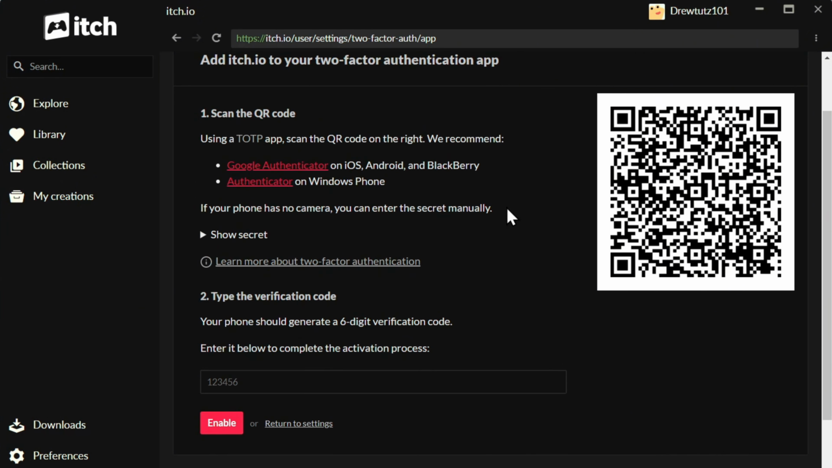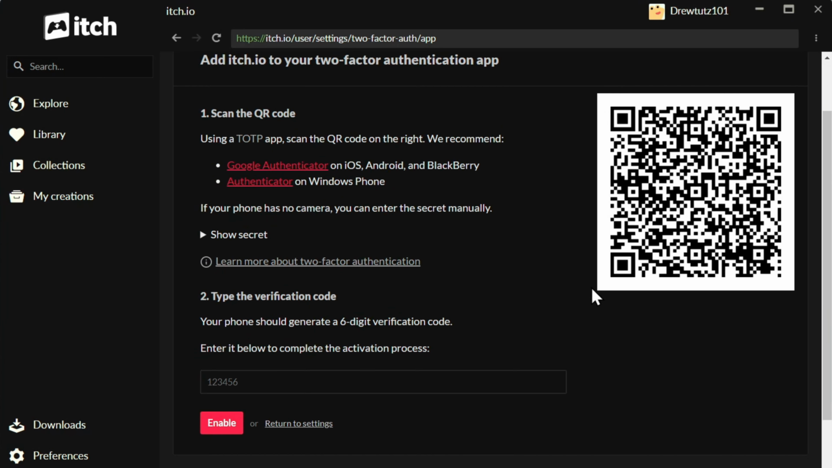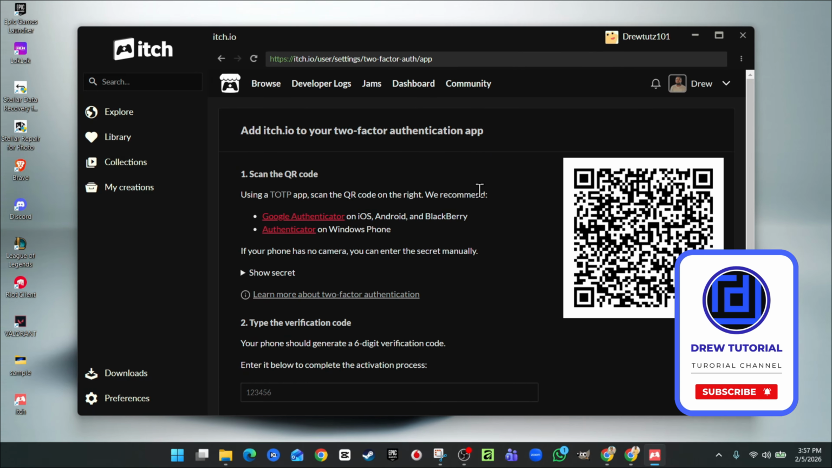And you can easily scan this. So I recommend you download, for example, the Authenticator app. You can get that on your device. Once you download it, you can scan this code to set it up. And once you do so, you can go ahead and type in the verification code right here that you'll receive and click enable. And that's it. Very easy and very simple, guys.